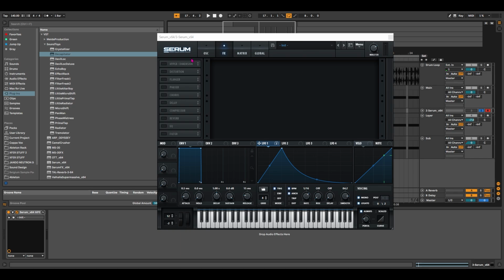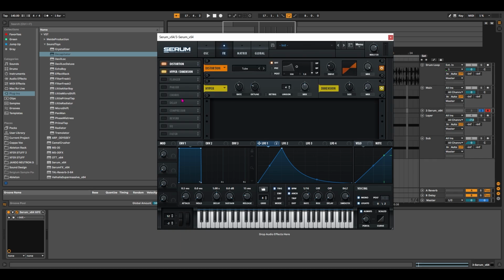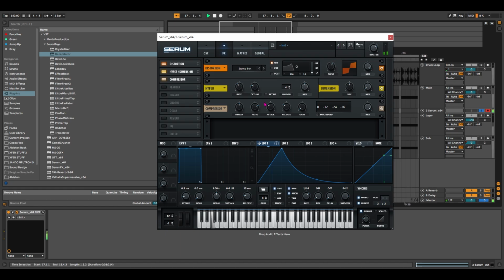So in our effects tab now, we're going to turn on distortion first, then hyperdimension, and then we're going to turn on our compressor. So with the distortion, we're going to go over to Stompbox as per usual. Push this up to about 60%. Sounded nice. We're going to turn the mix down here to 0. And then for these two, we're going to do the size at 15. And then we're going to do the mix a little bit less, probably about 10%.